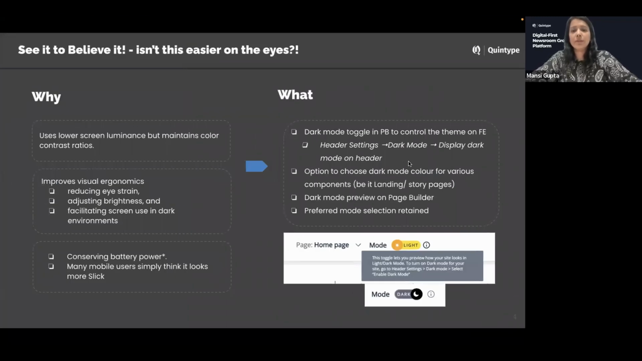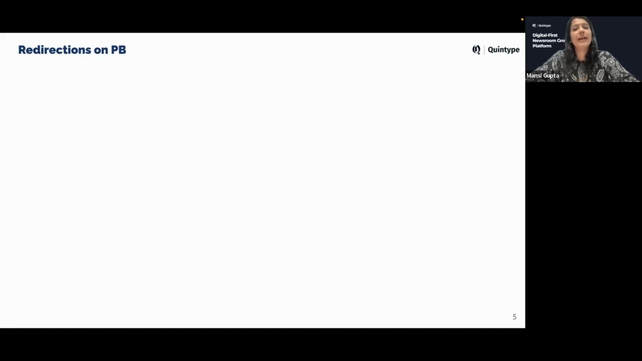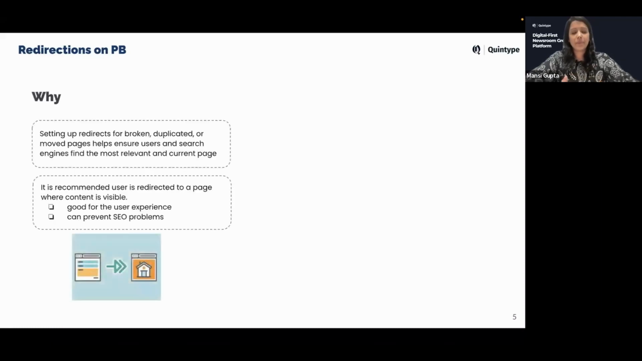Moving on, redirections on Pagebuilder. Now, we understand the experience a user probably has when they reach a certain link of the website and it's not functioning, and if they see a 404, it's obviously not pleasing and they're bound to bounce off. Setting up redirects for broken, duplicated pages helps ensure users in search engines find the most relevant pages and the current pages.